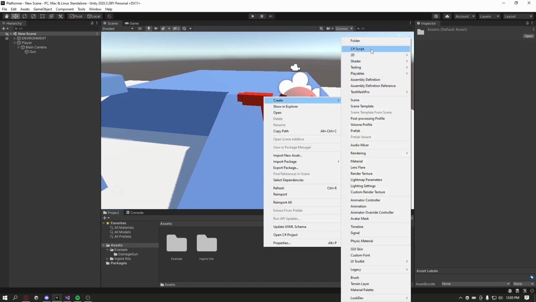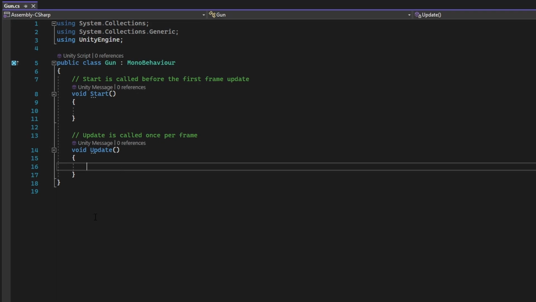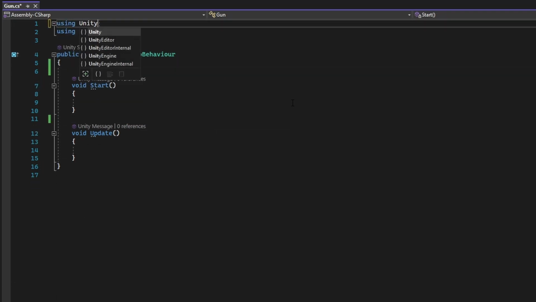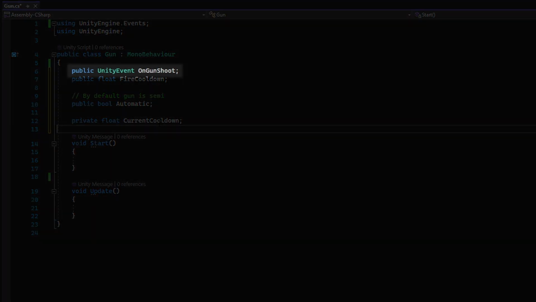Now to get started, create a new script called gun. And in this script, we will add in the following variables to allow for the customizability of gun behaviors. The onGunShoot Unity event variable will allow us to connect other functions from other objects to this event handler visually in the editor to allow the ease of creating custom gun behaviors.